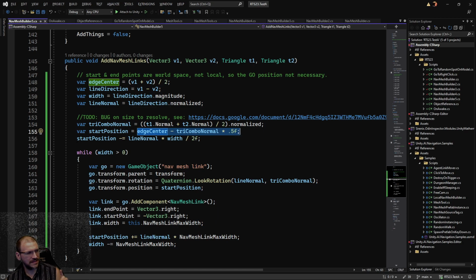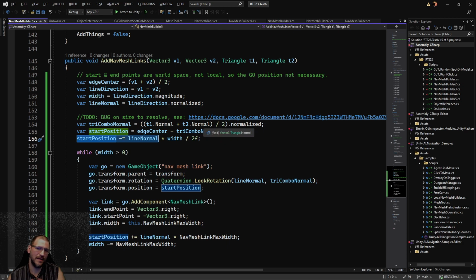And then I set the starting position, I modify it. So I'm taking the starting position, I'm subtracting line normal, so that direction that we're headed, times the width. So basically that's going to take it from the middle to the middle past it, or basically one full length over, which will be well outside the length. But I'm dividing it by 2, so now we're right at the beginning.